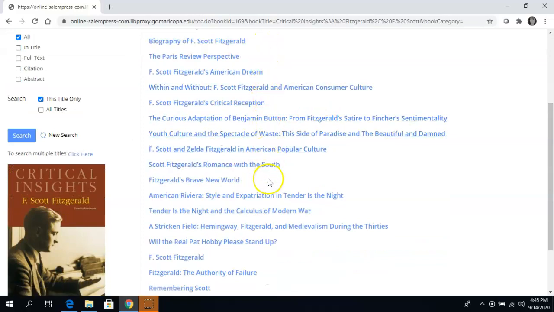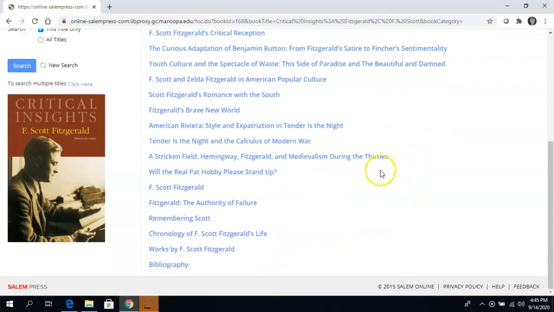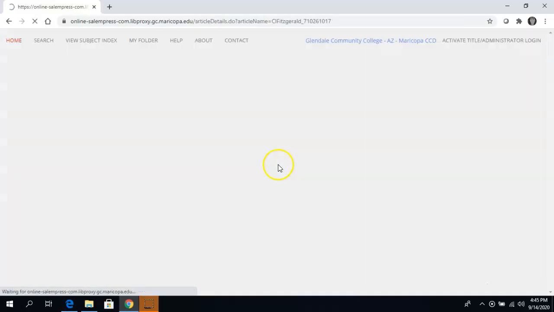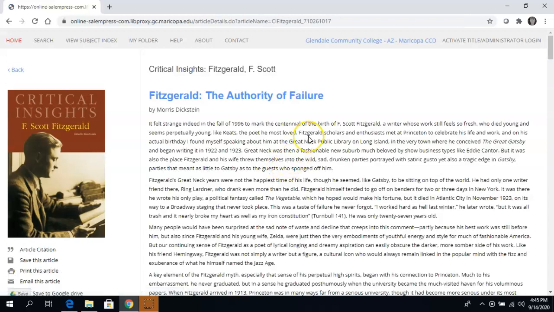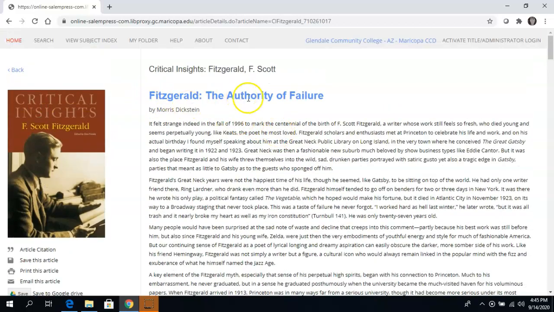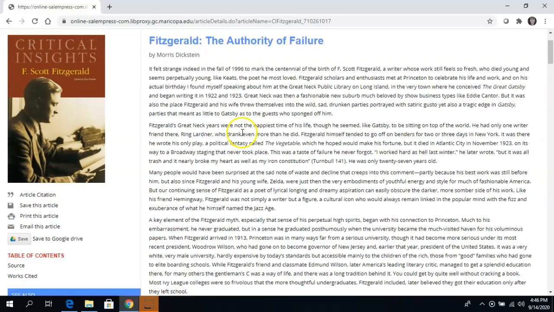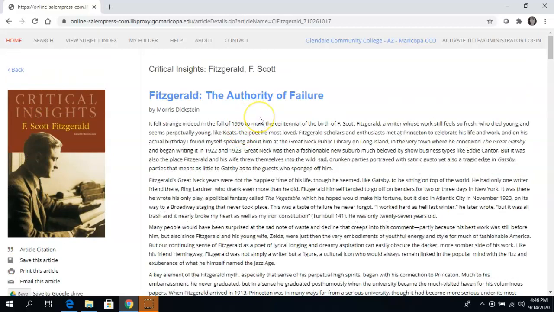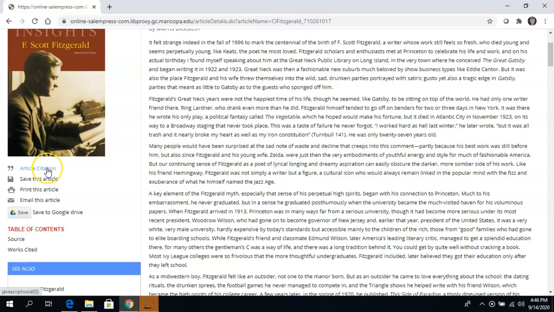So it's divided into these various parts, and I could go into a particular chapter and read that chapter, or I could, if I felt so inclined, read it from cover to cover. Each section of the book is considered a different citation. So if I was depending on this particular article for my paper, I could look at this article citation, as well as save it, print it, or email it to myself.